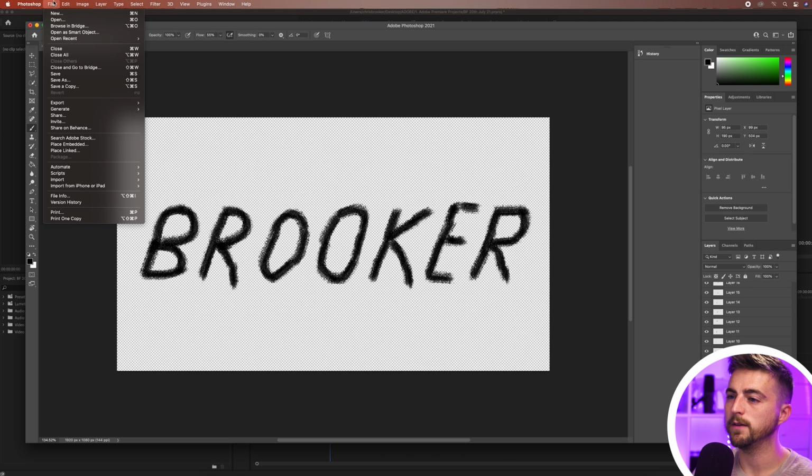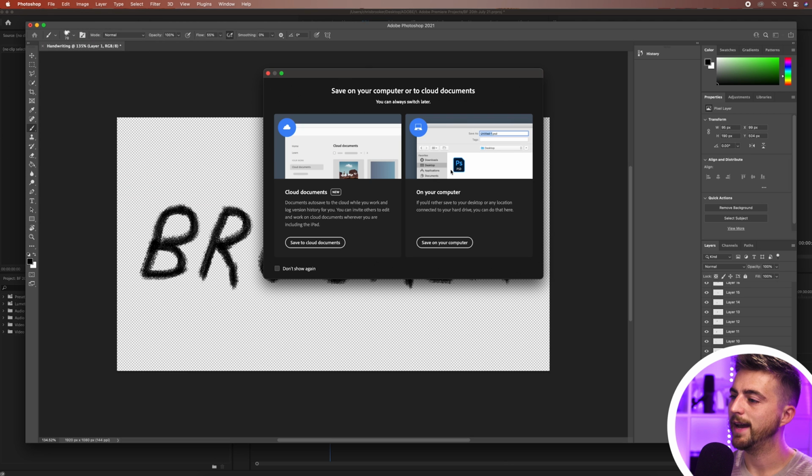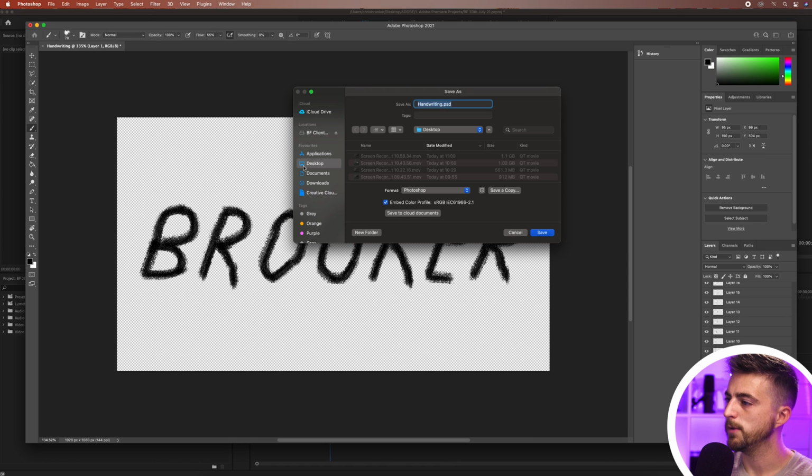So we'll go File, Save As, and it should load up with, do you want to save it to your cloud document or on your computer? We're just going to save this on the computer for now. We'll just pop this on the desktop, call this handwriting.psd, and make sure this is a Photoshop document. And then we'll press Save.